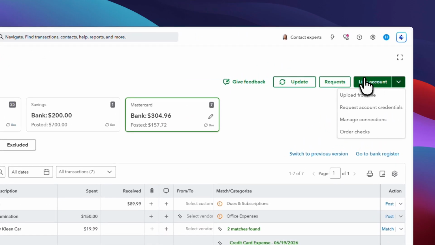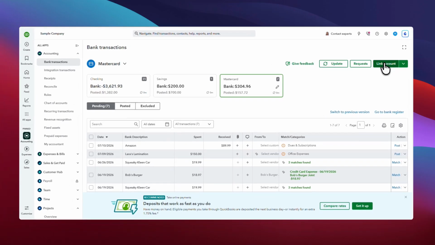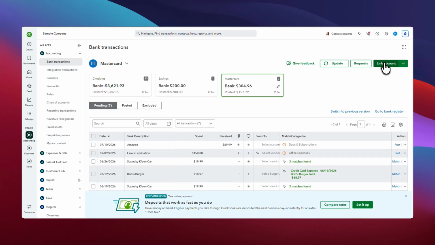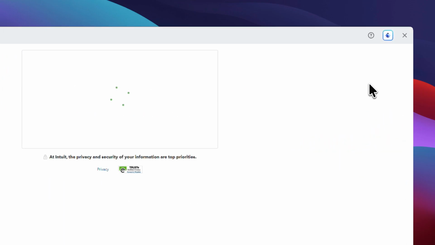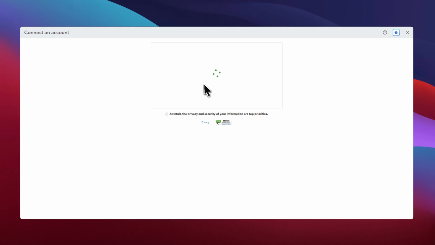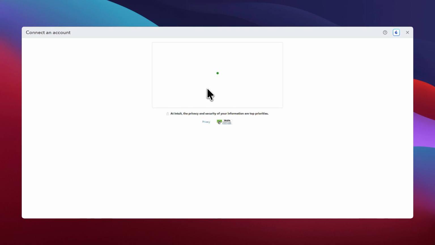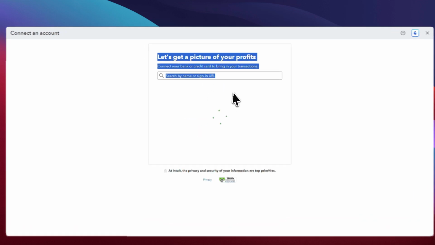Once you're on the Bank Transactions screen, go to the top right corner and click Link Account. This is the button you'll use anytime you want to connect a new bank or credit card account to QuickBooks Online. After clicking it, QuickBooks will open a search window so you can find your financial institution.